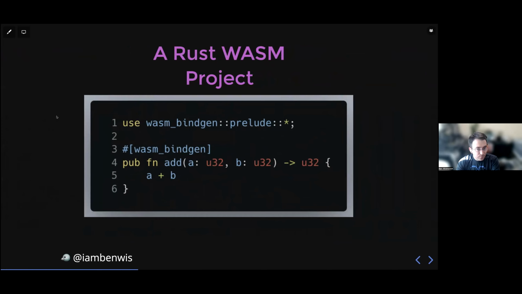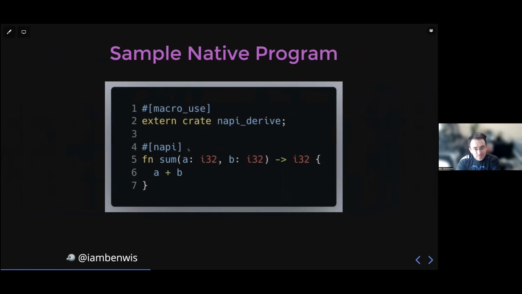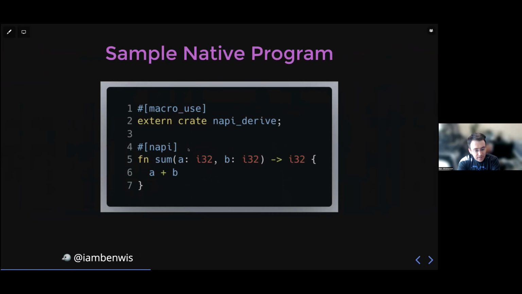Here's an example Rust WASM project. Obviously not very complicated. It adds 2 numbers, but the neat thing about it is the only thing that I needed to make this WASM was this macro here. This wasm_bindgen will automatically annotate this add function with all the functions that it needs to talk to JavaScript when it gets compiled without you having to think about it for the most part. And the same is pretty much true for the native modules. It's just a different macro that generates different code you can call directly.